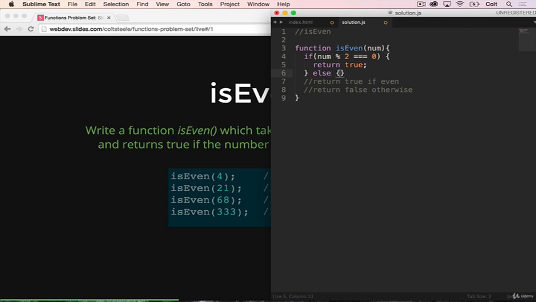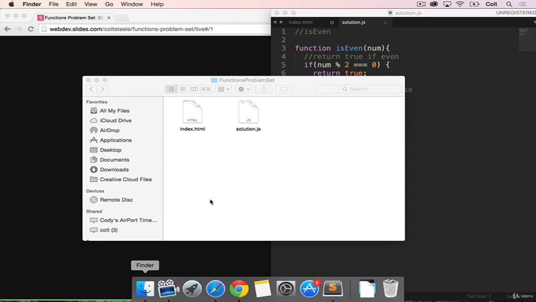else return false, just like that. And I'm going to move this up here just to make it clear what corresponds to what. Just like that. So we can do this, and I'm actually not going to call my function just yet. I'm going to open it up in the browser.